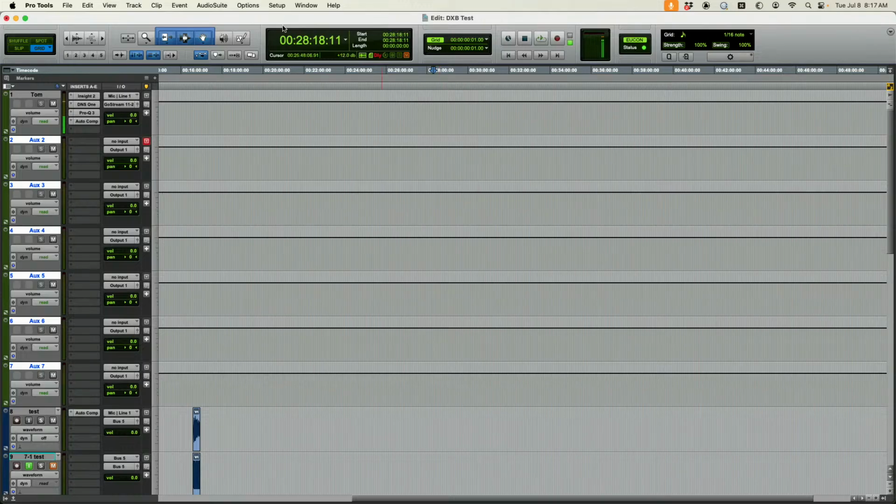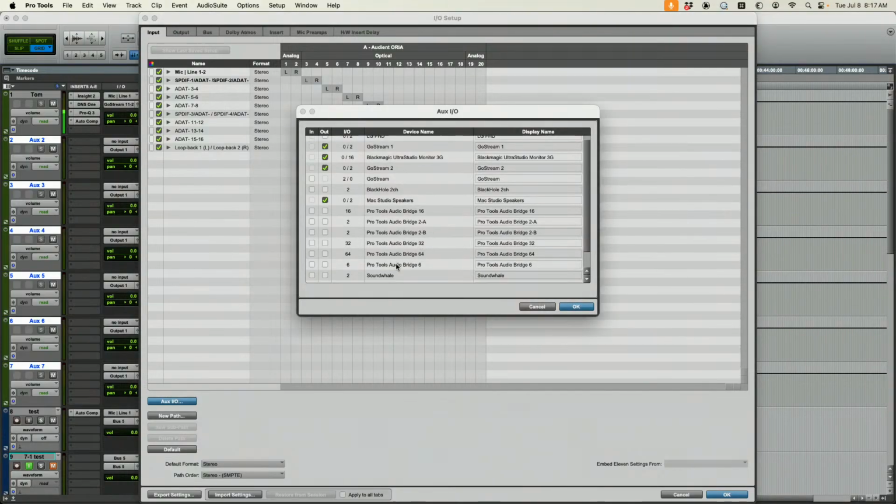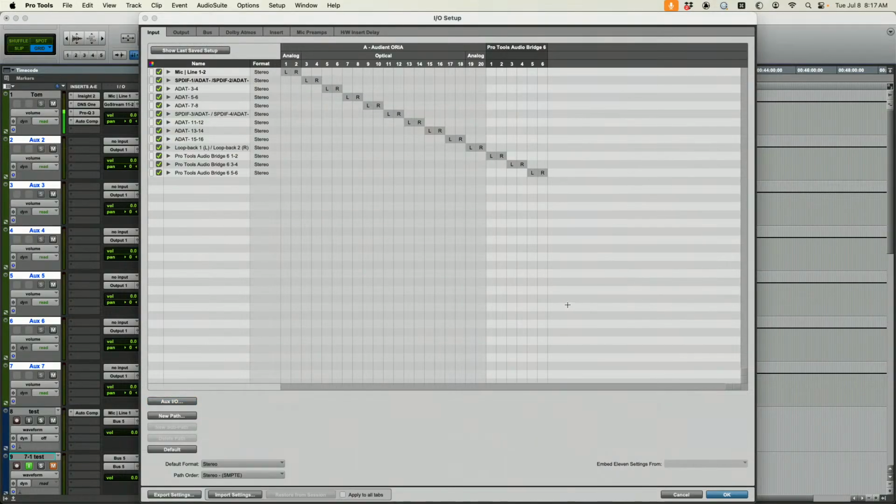So in Pro Tools now, if I go to Setup I/O and I go to Aux I/O, we're going to bring in Pro Tools Audio Bridge 6, and these are stereo pairs, which I guess is probably fine.